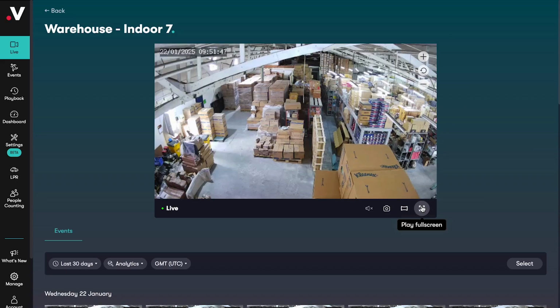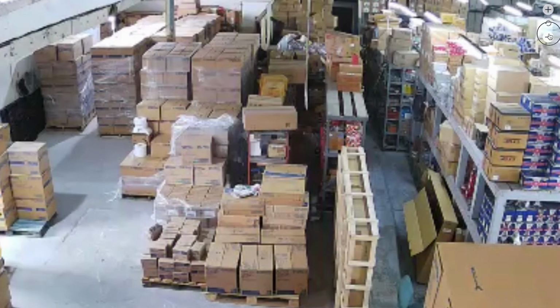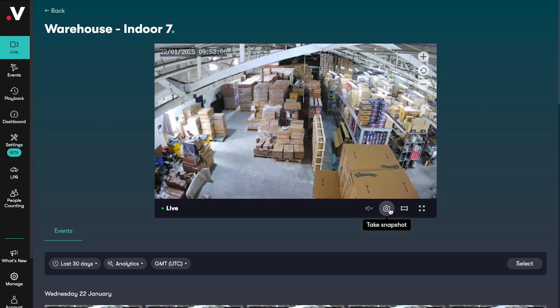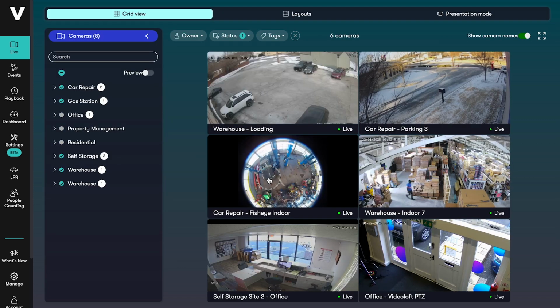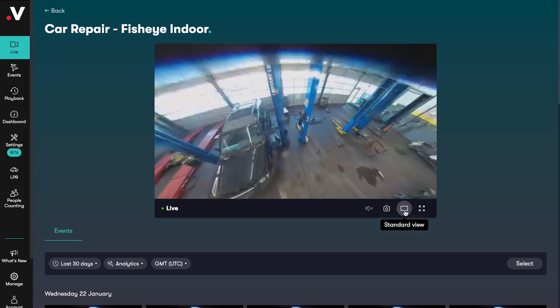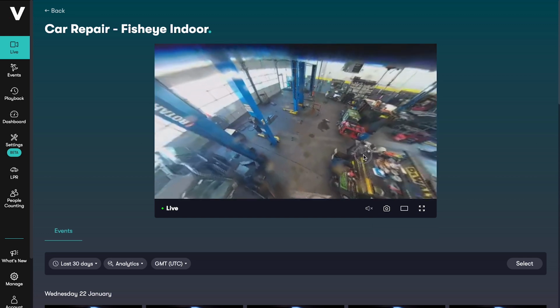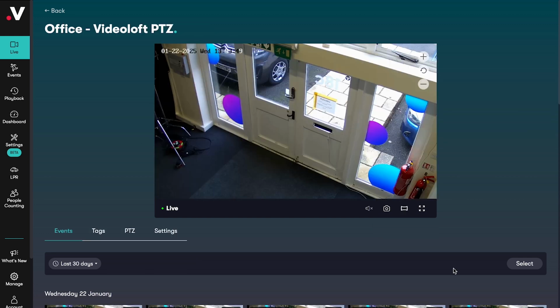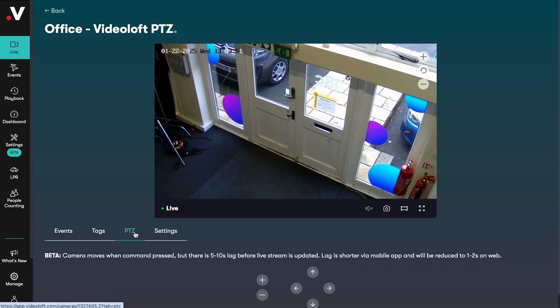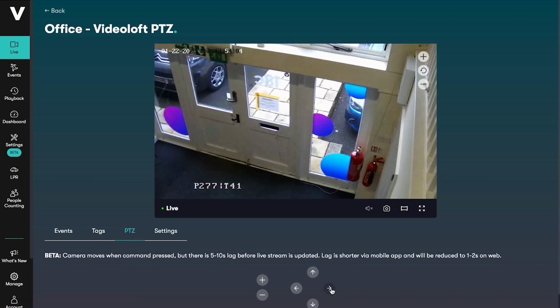You can go full screen here too and zoom in around the video. You can also take a snapshot of the live feed if something happens and you want to save an image. If you've got a fisheye camera, you can de-warp the video here and move around with the 360 view using your mouse. And if your camera is a pan, tilt and zoom camera, you can control it here too.